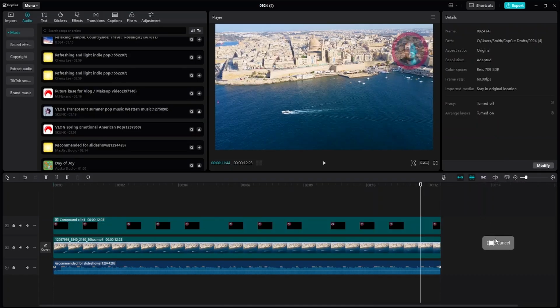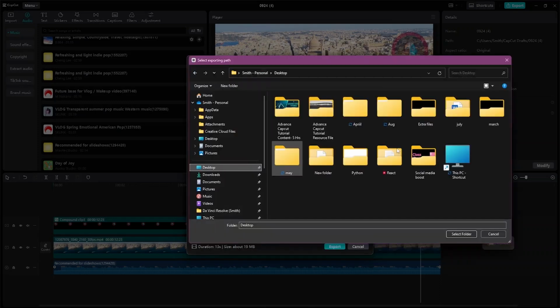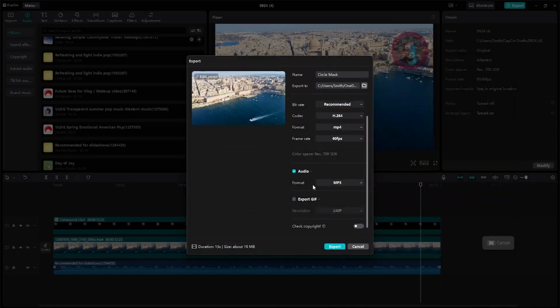And lastly, now let's export this particular file. Let's click on export. And from here, I will name this one circle mask. Let's click on this particular folder. Let's click on desktop. Let's go to the resource file, select folder, and audio will be in MP3 format. And I'll click on export. The duration is 13 seconds and the size of the video is about 19 MB.